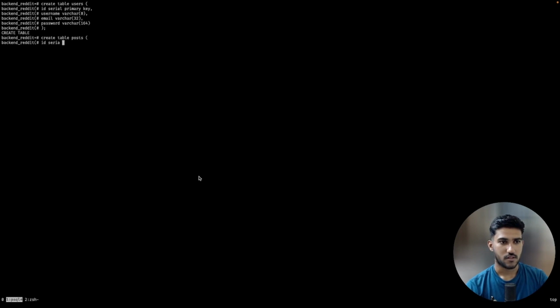I think we can go with the posts table. This too has a serial key, which is a primary key, and this post has a title which is varchar of 32, and it has a description as well, which is pretty much the post. Let's give it 264, and we have the author field which is an integer, and it references users of ID.